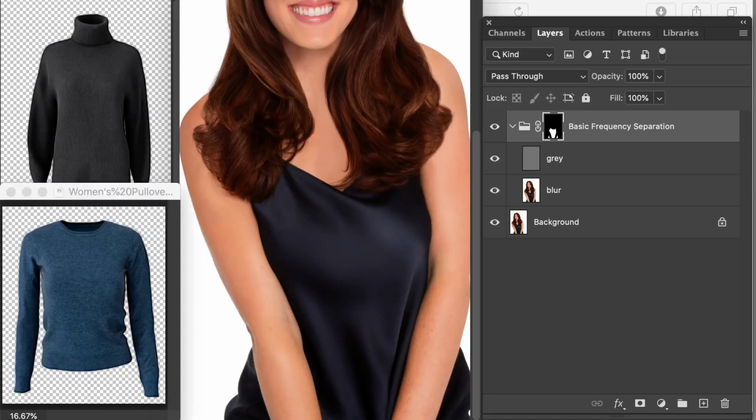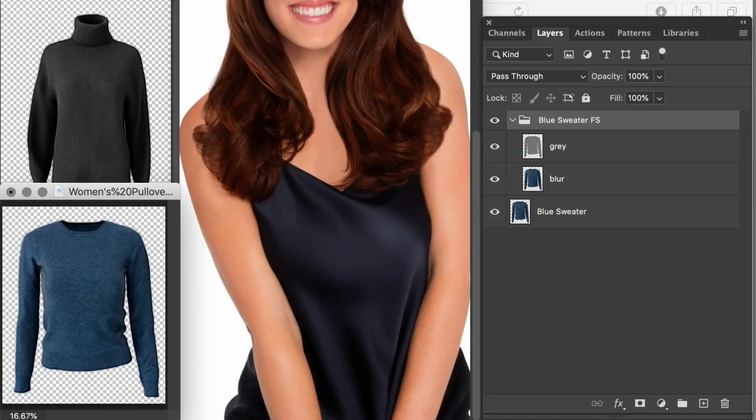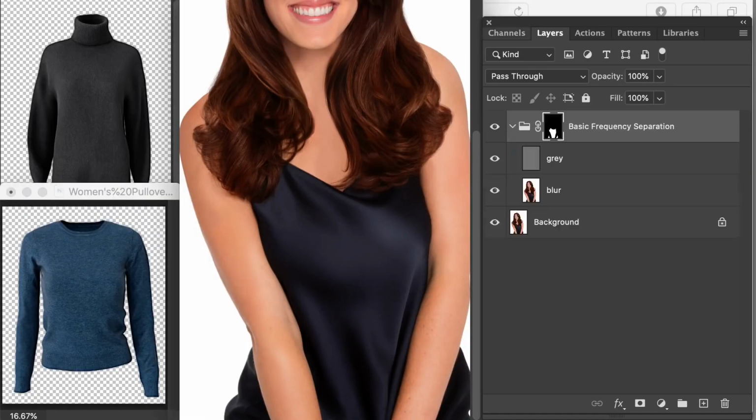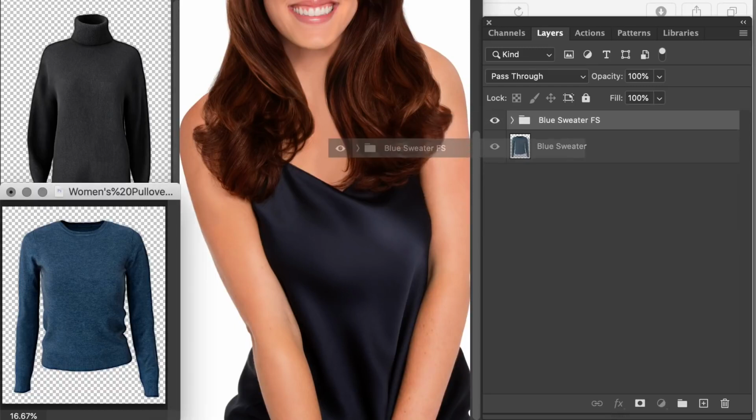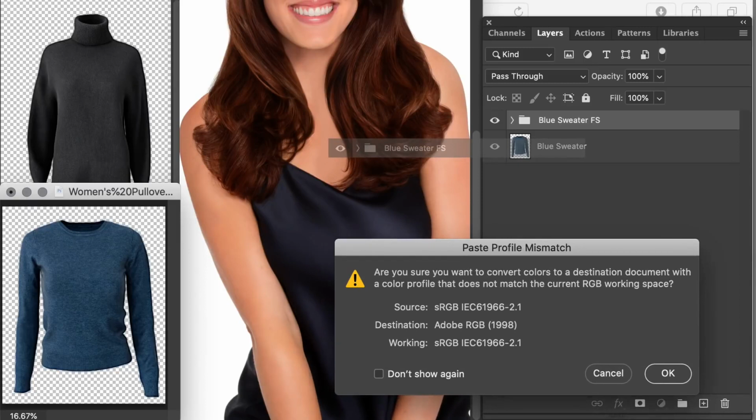And let's go ahead and bring in this blue sweater. Now I ran the frequency separation on the blue sweater. I want to make sure I am on top of my basic frequency separation and just drag it over. One thing you guys may often find when you're bringing in textures is often the color space is not the same.